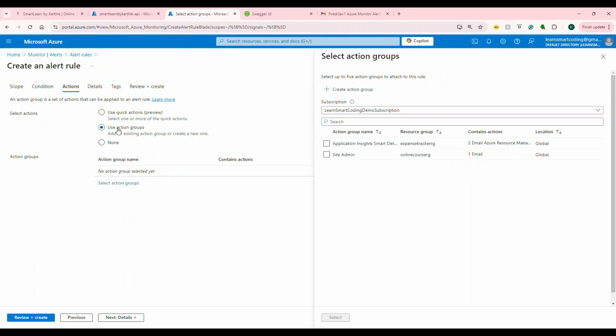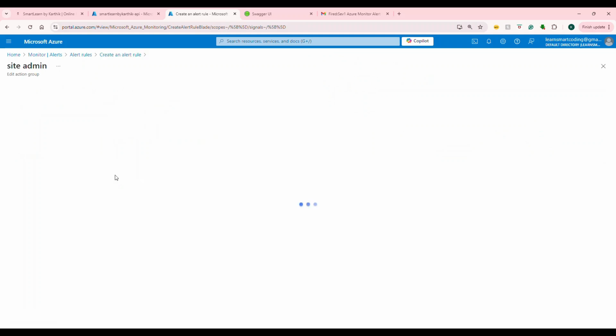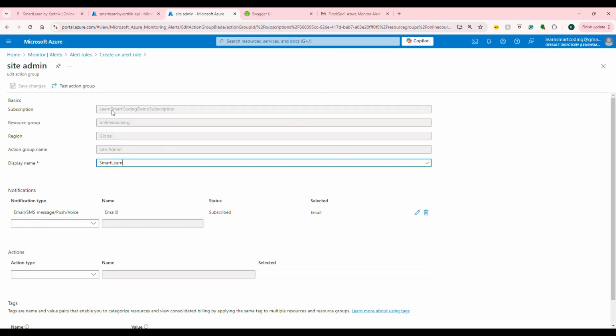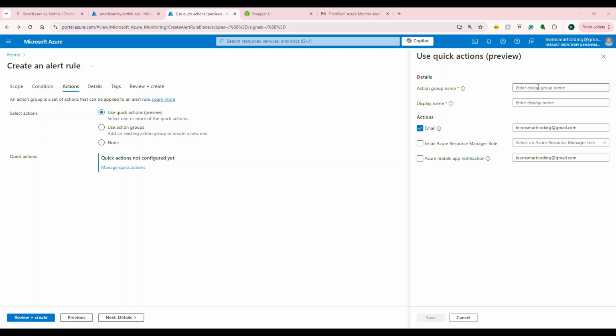I can choose an existing thing. See, I have already created in the previous one. So let's say I am going to choose this and select. Basically, it will show you what I did. See, I have given a name like this, whatever the names, and let's go back. For the first time, you can actually fill up a name.